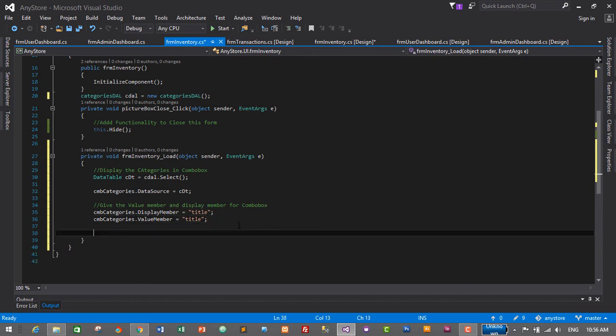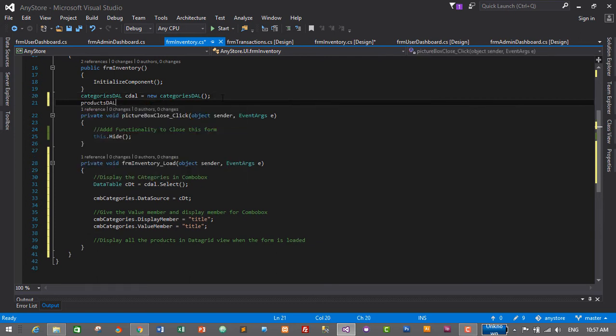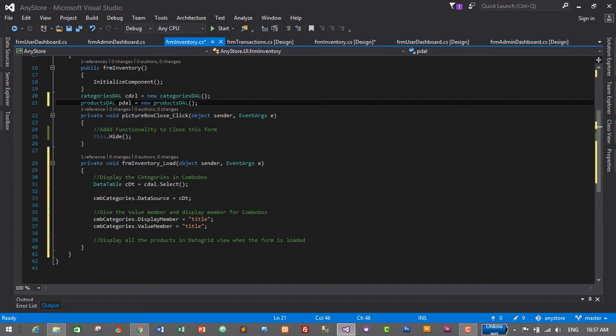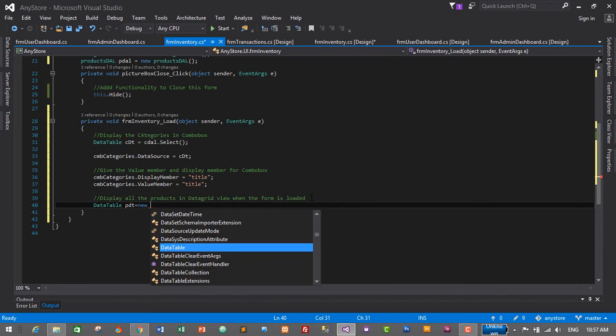So similarly we need to display all the products in our data grid view when the form is loaded. For this we will need to create an object for products DAL as well. So productsDAL pDAL is equal to new productsDAL. Now we will use this to display all the data in the data grid view. For that we'll also create another data table to display products. So DataTable pdt is equal to new data table.